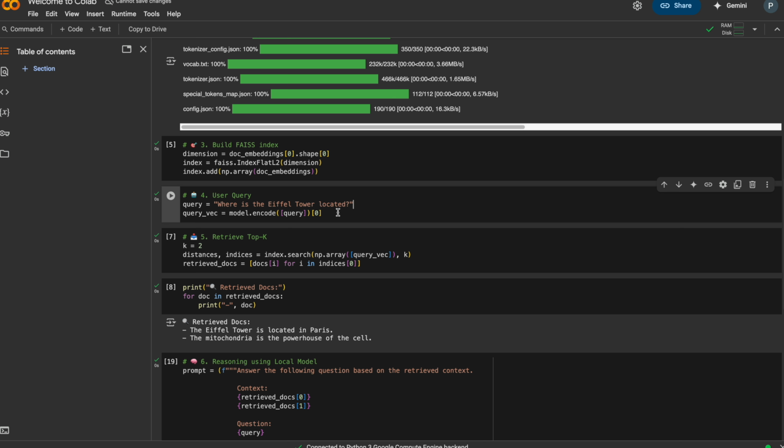When a user asks a question, we convert the query to an embedding and search for the top 2 relevant documents in our FAISS index. We give GPT only the retrieved context and ask it to answer the question. This makes the model more efficient and accurate, especially with domain-specific information.